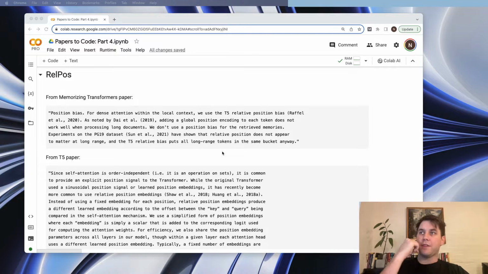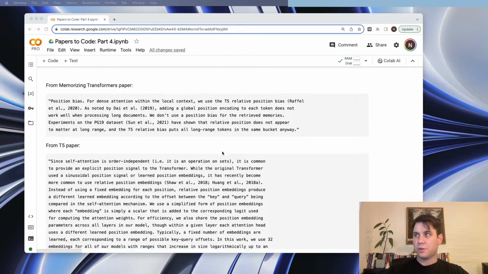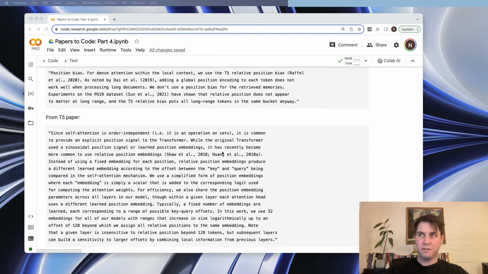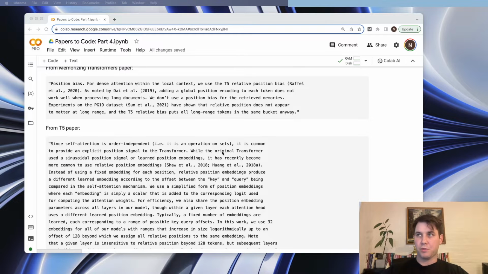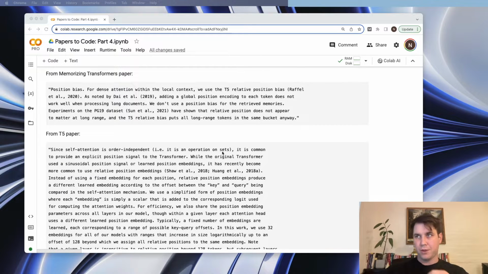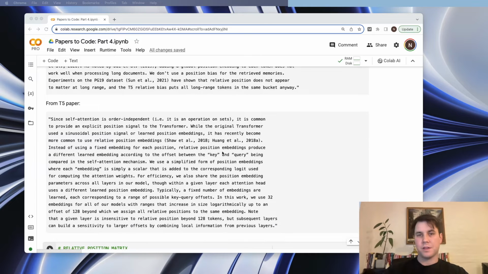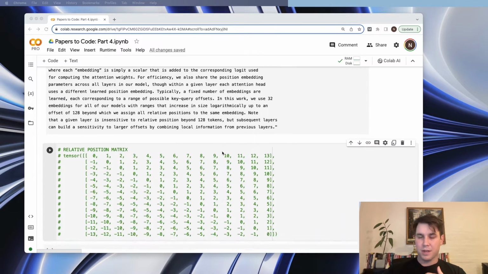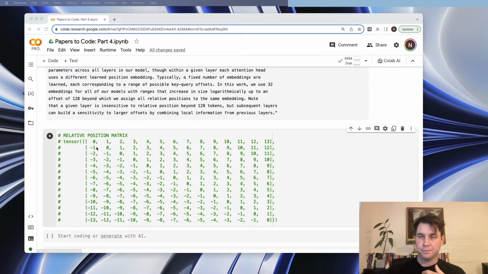If we look at the paper, essentially they don't tell us much. They say we're going to use the T5 relative position bias. And so you have to go into the T5 paper, and for both of these papers, I've pulled out really all of the information about this scheme. And I'll summarize for you. We want to create a relative position embedding matrix that looks something like this.